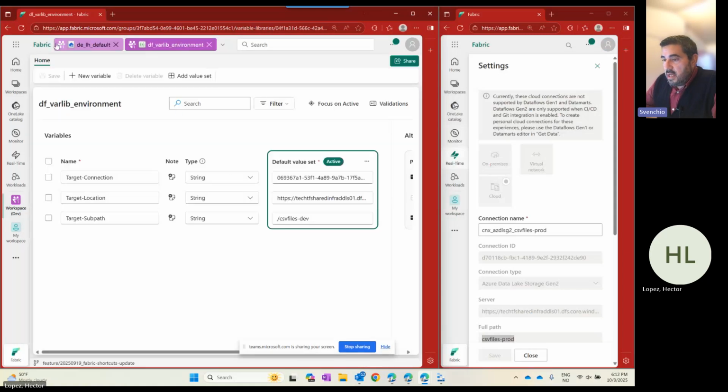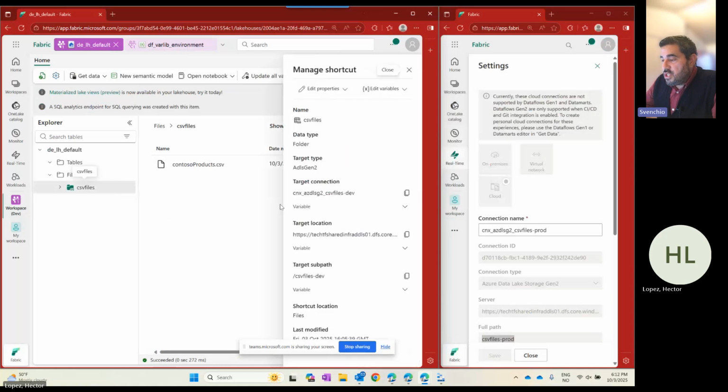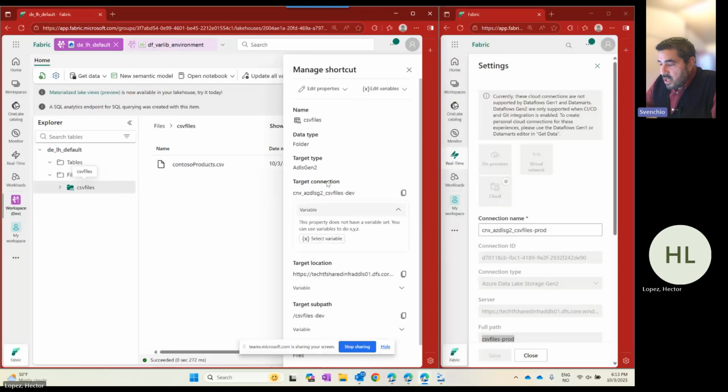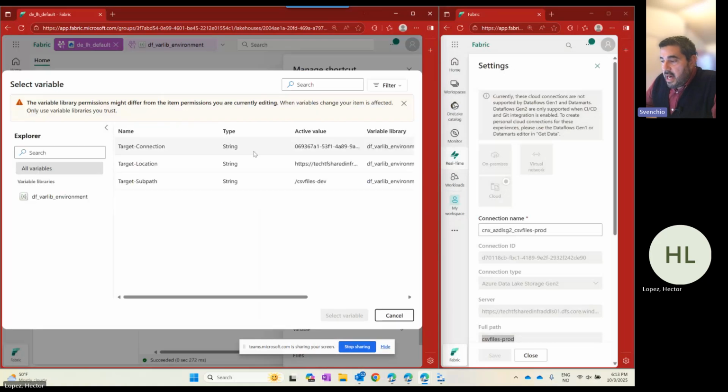Now, with this in mind, I'm gonna go back to my variable environment. Everything is configured. I'm gonna go to my manage shortcuts. And you can do it two ways, right? You can edit variables here. I guess the most convenient way is going to the actual property and clicking select variable. I'm gonna click it, and then pick, in this case, the connection from the target connection.